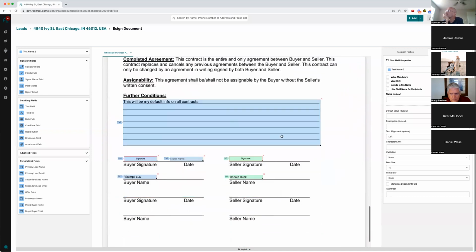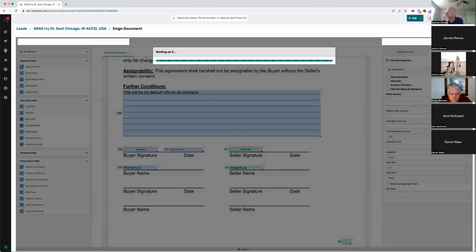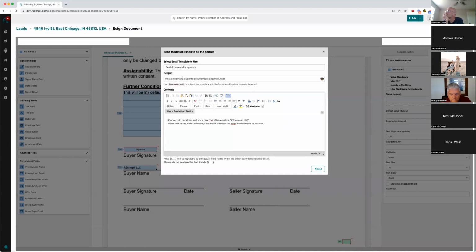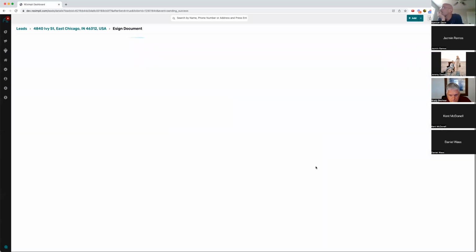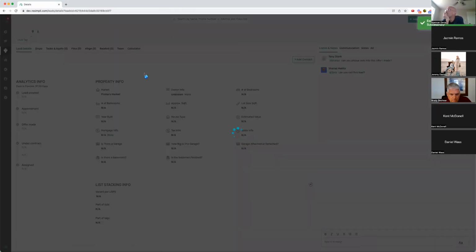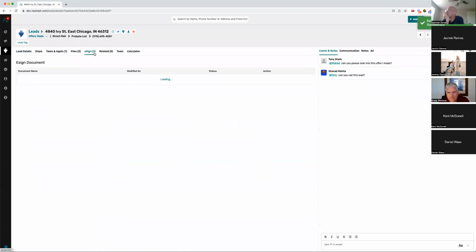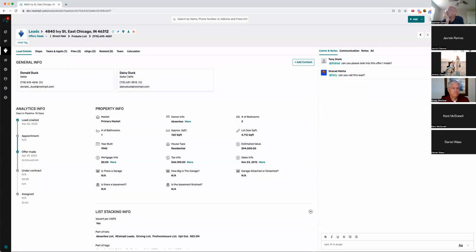Next thing I want to do is I am going to click on send. So what it's going to do is, this is the email template, what it looks like. So you can change the subject. Let's say if you're sending it, 4840 Ivy Street purchase agreement, ready for your signature. So I can do this. If I want to change something here, I can also change, but I'm going to go ahead and send it out as is. So once I send it, it's going to go to my email address. And then once I sign it, let me see if I received it. Yep, I got it.